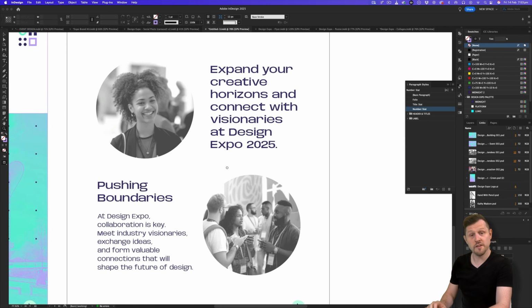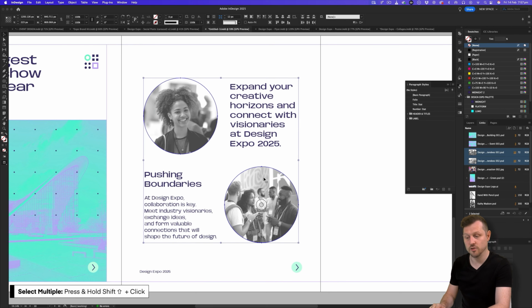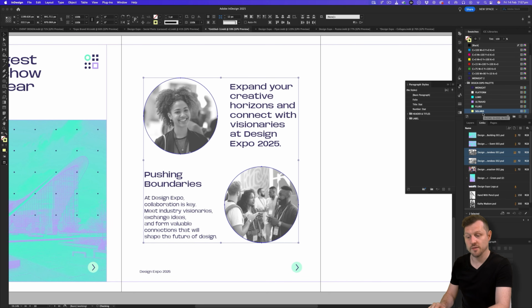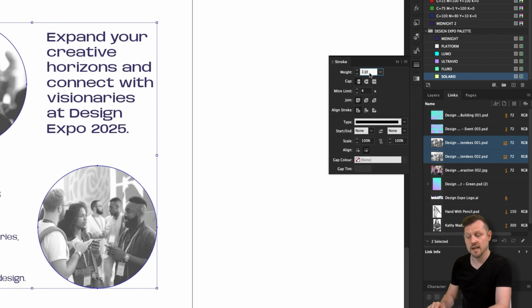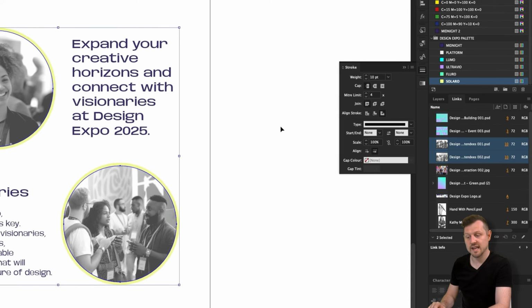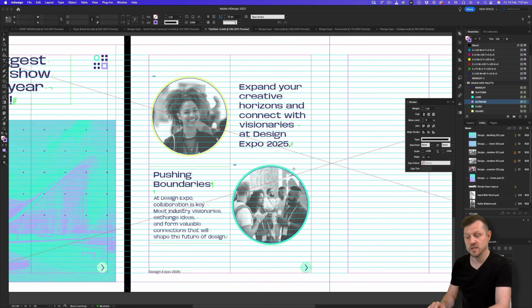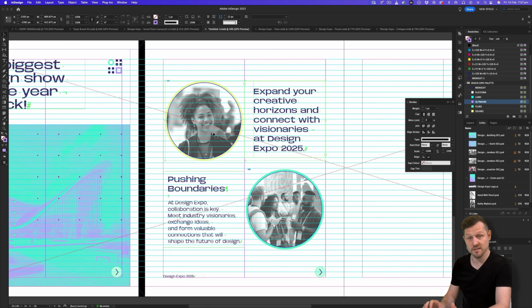Nice. To finish off this comp, with the selection tool, I'll click the first circle image, press and hold shift and select the next circle image. Come into the tools menu, click on the stroke color. I'll set the color to Solario, set the stroke size to 10, and click to set the stroke to outside. I'll click off to deselect, select the second circle, apply the stroke color to fluoro, and then reposition the elements in that space to balance them out.